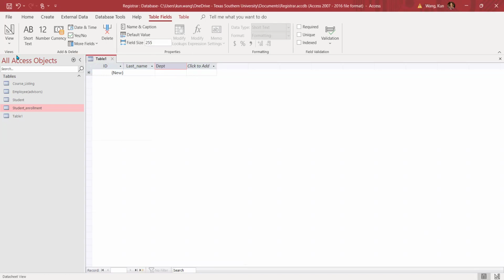Now let me switch and finish the rest under the design view. But before switching to the design view, you need to save your table. I will call it faculty.